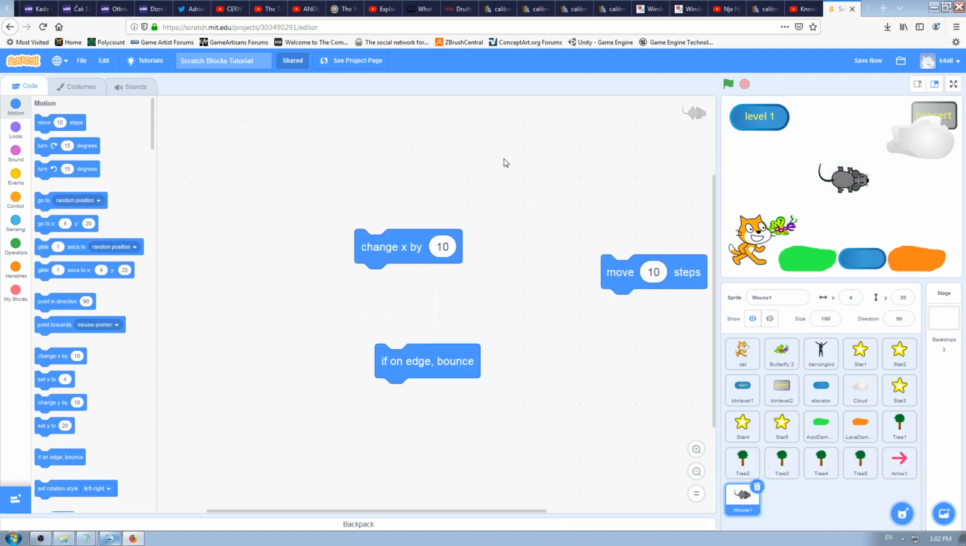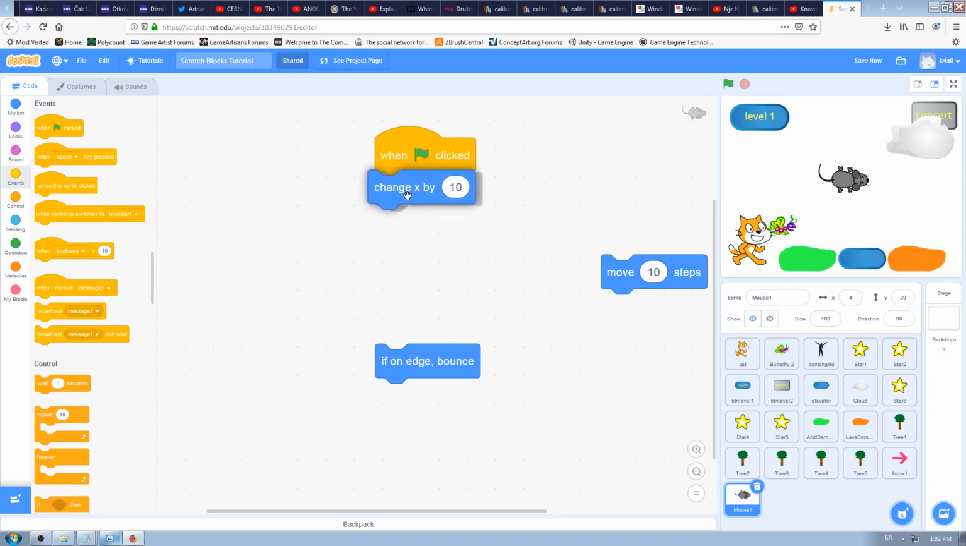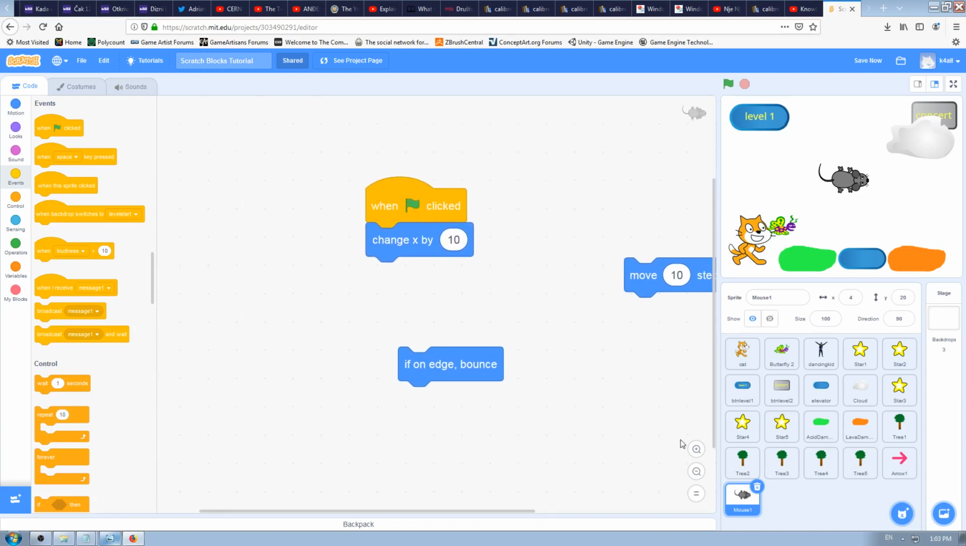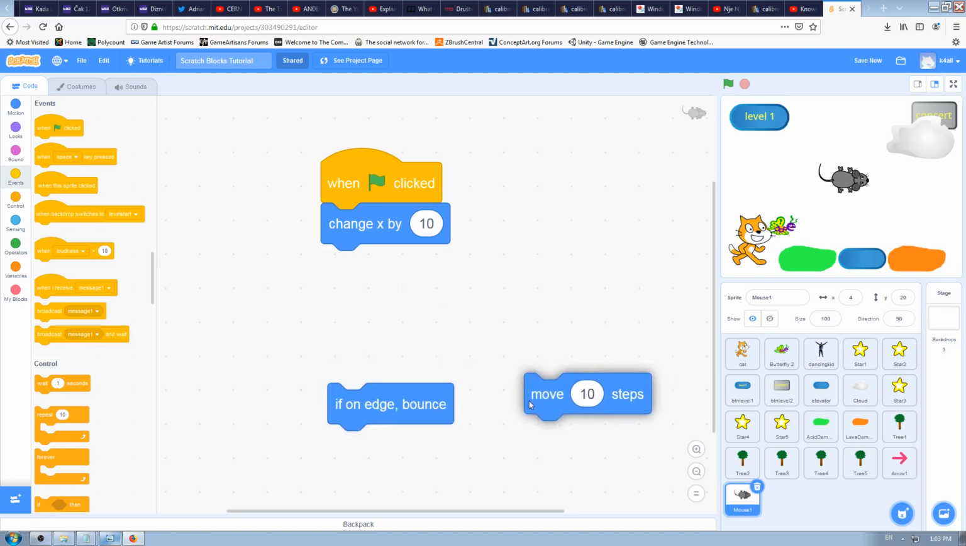Okay, so when do I want this mouse to move? I want this mouse to move when the game starts. How is that done in Scratch? It is defined with an event block, which is yellow, which we have learned before, and the first one from the top, which says when green flag is clicked, that means when the game starts. So when the game starts, I want the mouse to move 10 steps to the right, meaning change X by 10. Let's click on the green flag and see what will happen.